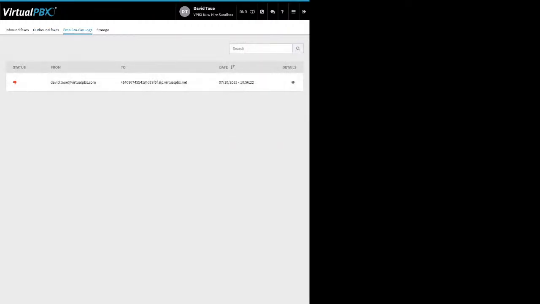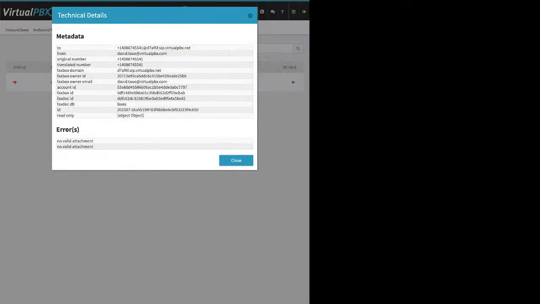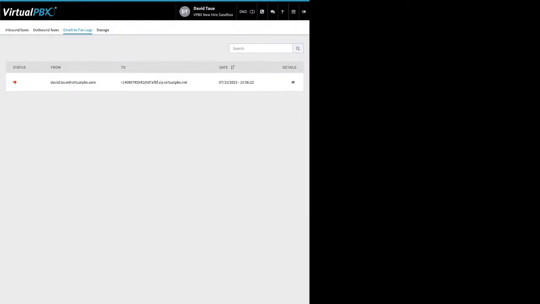Email to fax logs. If you see a problem here, that means the system had a problem processing a request. Unlike under the outbound faxes, where there's no problem processing the request, just a problem communicating with the other device. But here, there's a problem. So you click on the little eyeball icon at the far right, and you see the problem was no valid attachments. It could be the person forgot to include an attachment. It could be they attached something that was not a PDF or a TIFF.